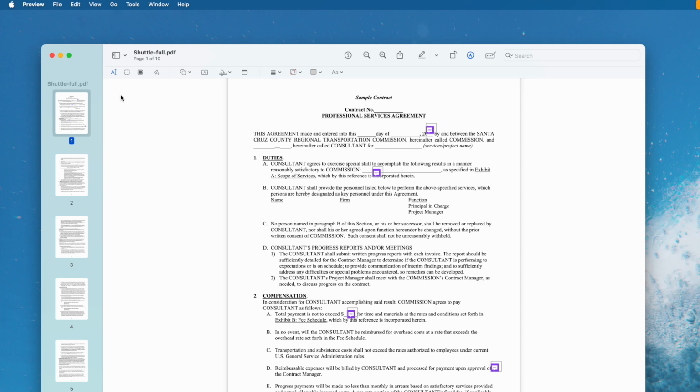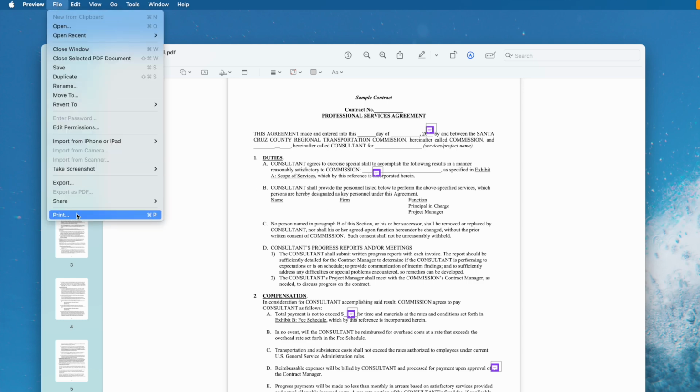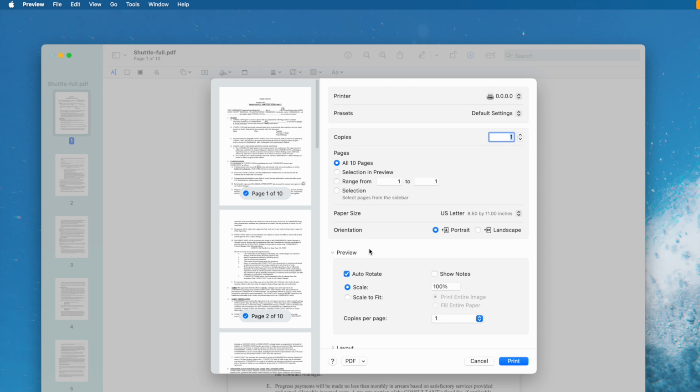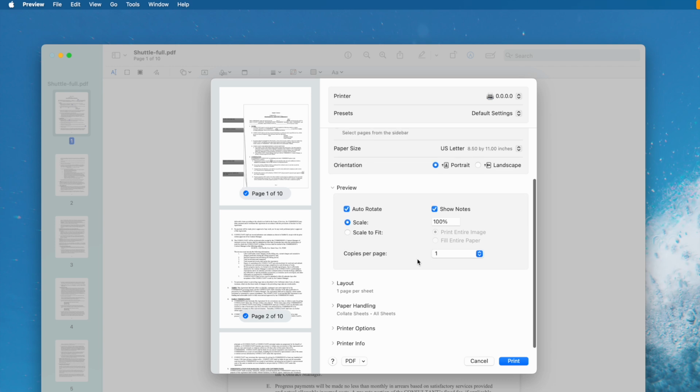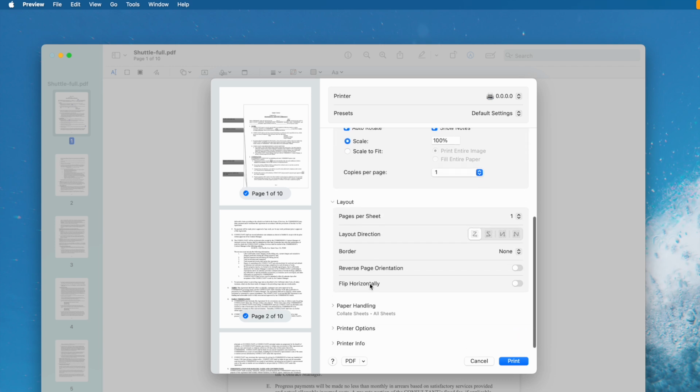Open PDF in Preview. Head to File, Print. In the Print dialog box, select Show Notes, and you will find the comments show up in the margins for printing. Also, you can set up other printing options.